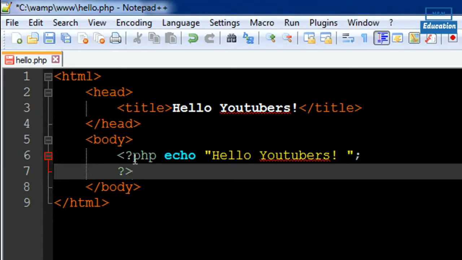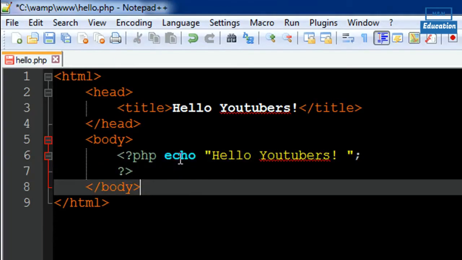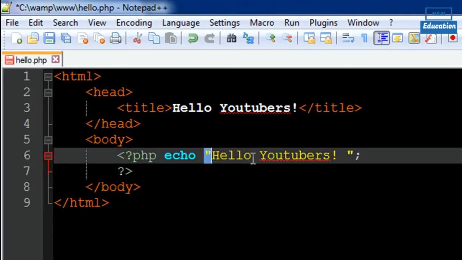So anyway, between the opening and closing PHP tags, I have the word echo, and echo does in PHP what printf does in C, or the print function does in Python. It just outputs stuff, right? So in this case, I have a string that I'm going to output on the screen, and I know it's a string because I have enclosed it within double quotes. So there's an opening double quotation mark here and the closing double quotation mark here, and in between, I have the text hello space YouTubers, an exclamation symbol, and then a space, right? And then of course I have the semicolon to terminate the statement.